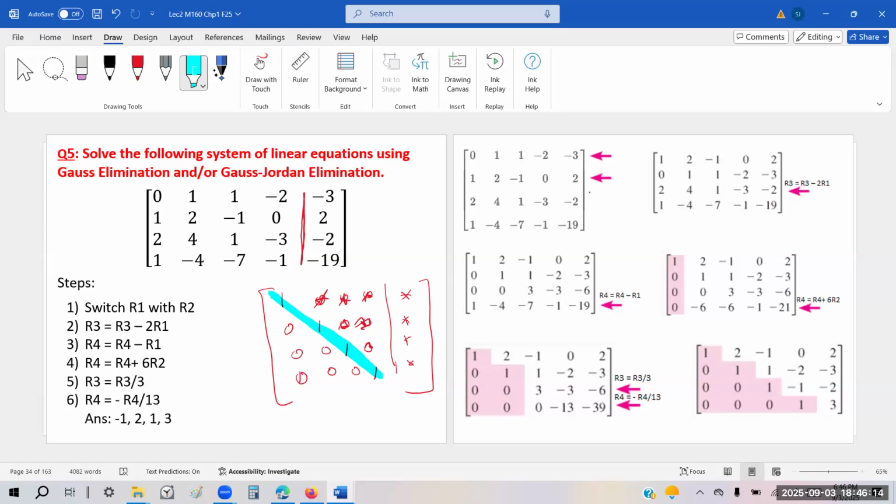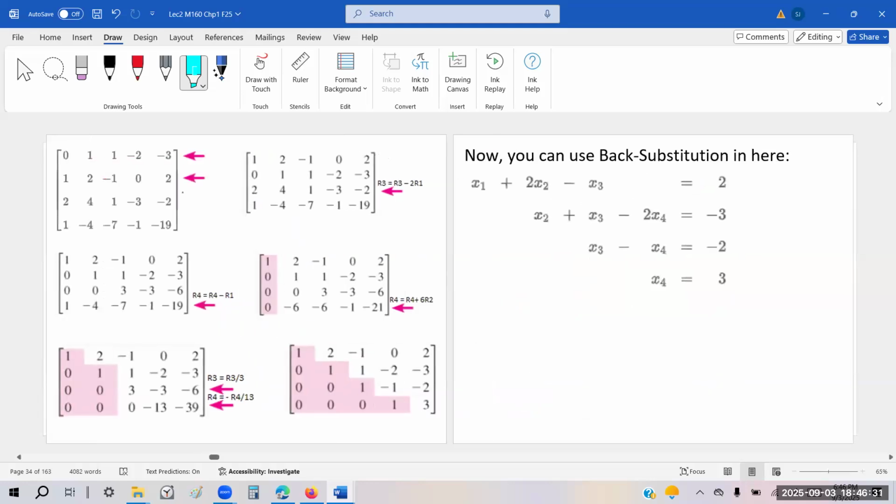Well, it is 0 in the third position, but we want these 3 to be 1 divided by 3. And then for this one, you take one more step, divided by 13, you get 1 here. So here we have row echelon form, and we can solve this easily. So this row echelon form gives us this equation.